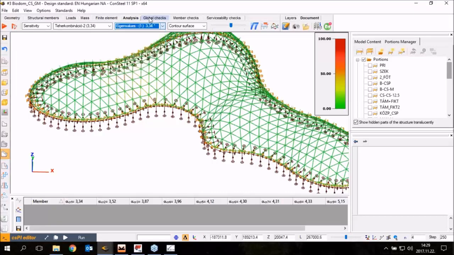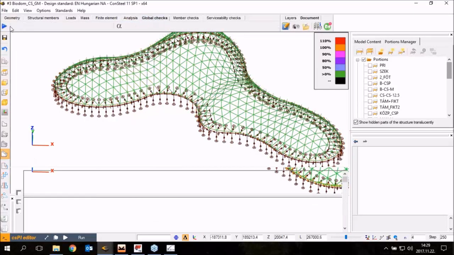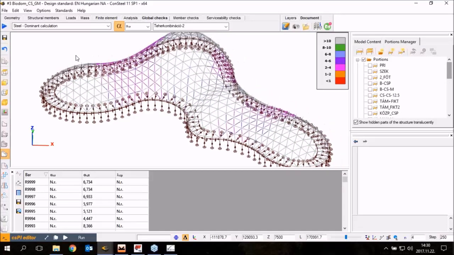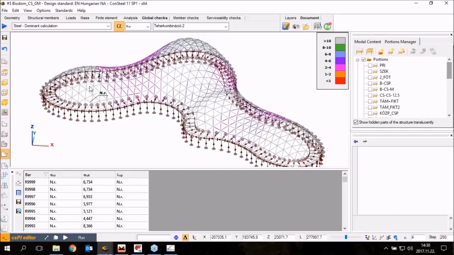And if we go to the global checks, where we can start to evaluate the global stability resistances, we will see, and I already calculated it, that ConSteel filters down all of the members, and we will receive a graphic where we can see for which member what kind of elastic critical load factor was applied. And this is done for each load combination and for each buckling shape.